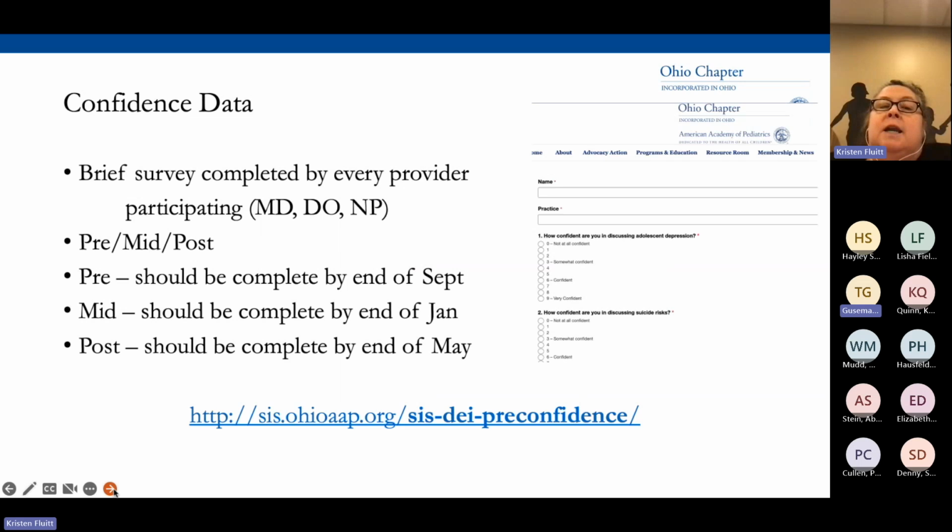So the confidence data, again, many of you have already completed this. This is a really brief, I'm talking like 1 minute to complete, survey that we will do prior to the project launching, at midpoint, and after the project ends. That just tells us how you're feeling about implementing and doing many of the skills that are in the project.